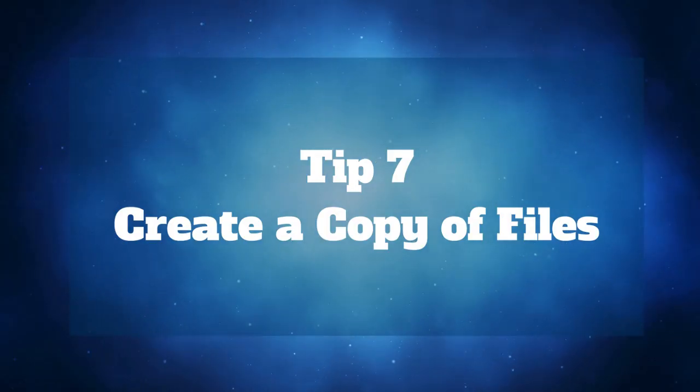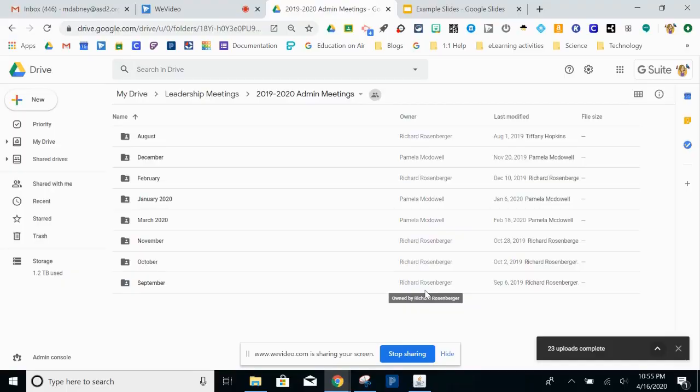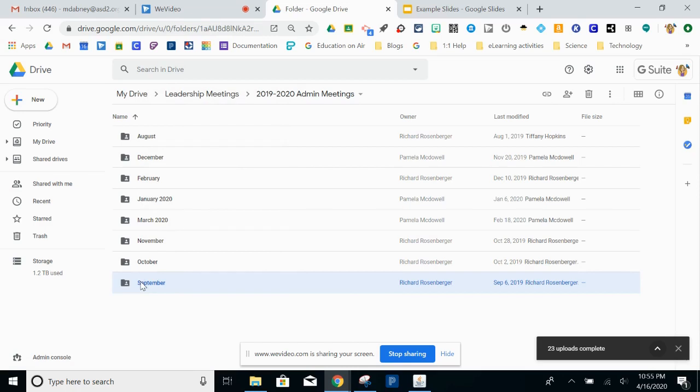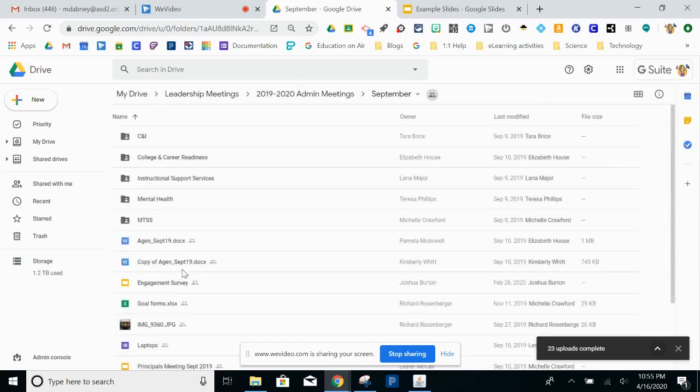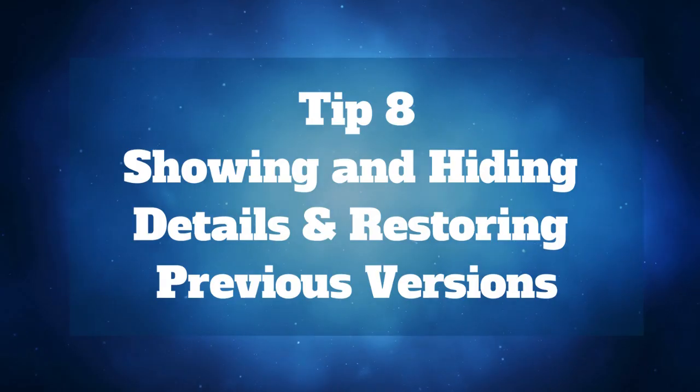So if there's something that you're working on, but you want to make sure you have a copy of, then you would want to make sure that you create a copy of that document. That's super easy to do. If I right click, you cannot create a copy of a folder, which is a bummer, but you can right click files and create a copy of that file. Right click and then make a copy.